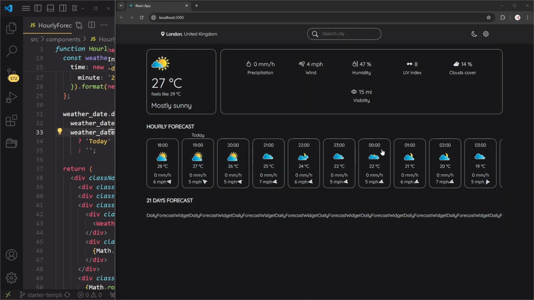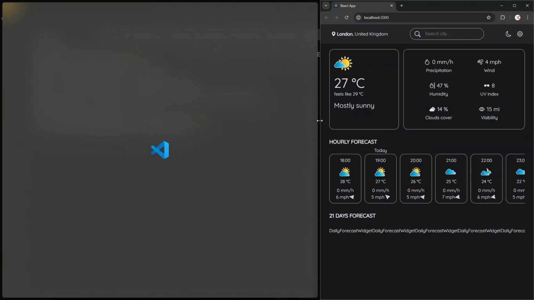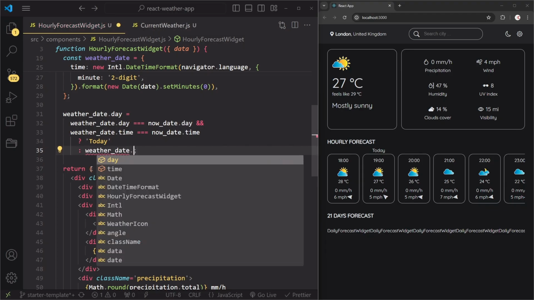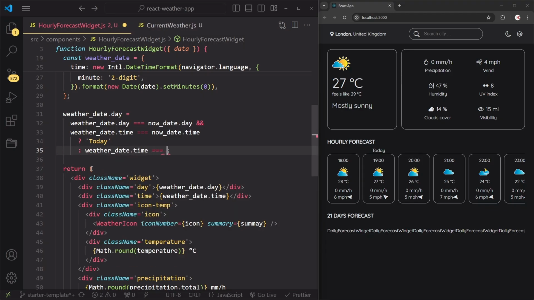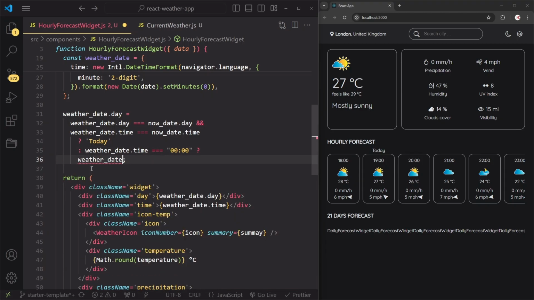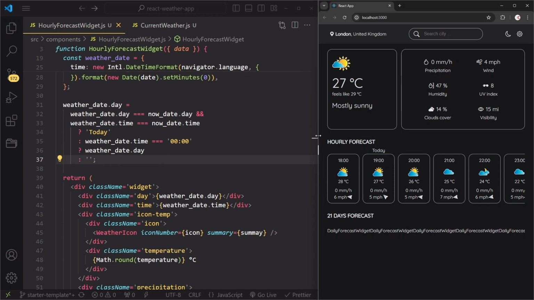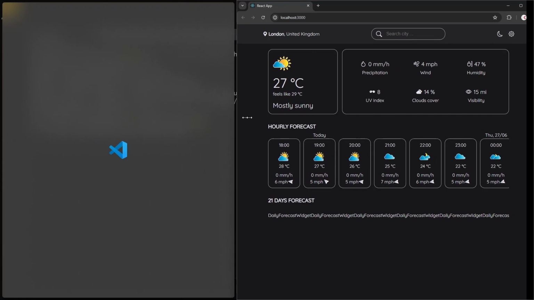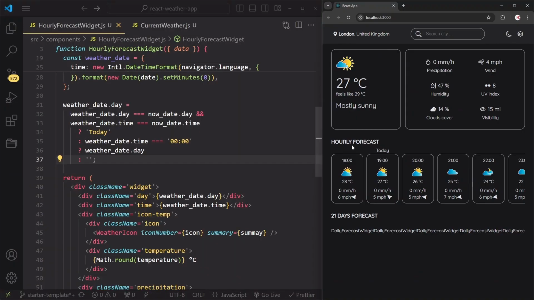So I want to check if it's midnight, then show the weather date day. So how can I do that? Again, instead of this, I'm going to use an if else. So if else now the weather date time is midnight, what I want to do is use the weather date day, and else I'm going to use nothing, an empty string. Now if I go and see, you can see we now have the weekday, day, and the month, and that's great. And I guess that's it for this hourly forecast component.